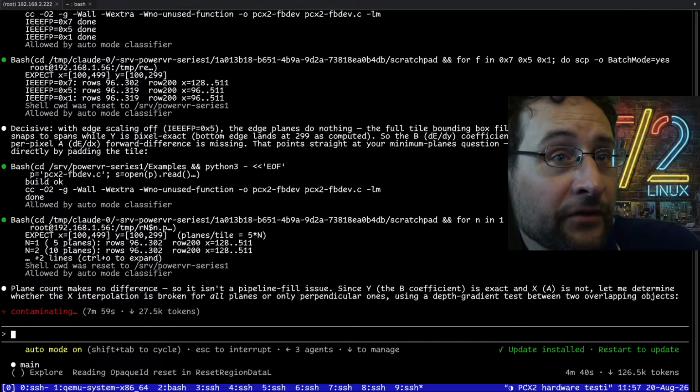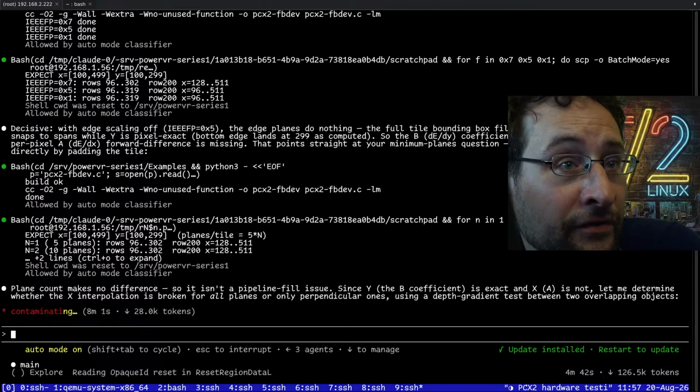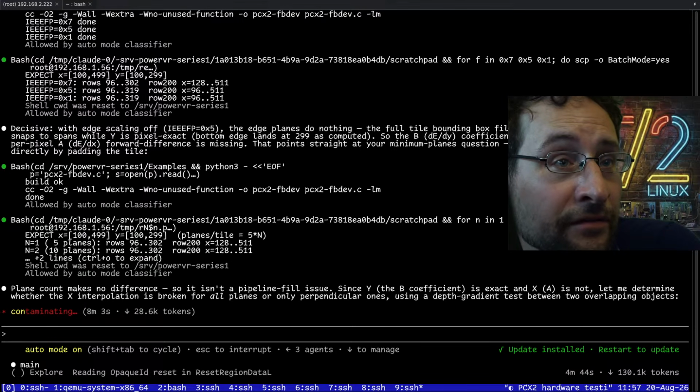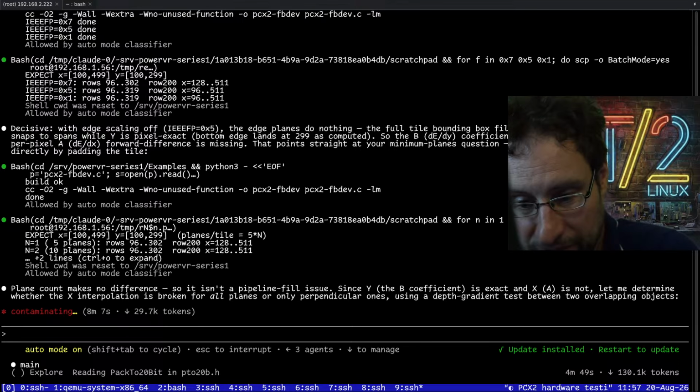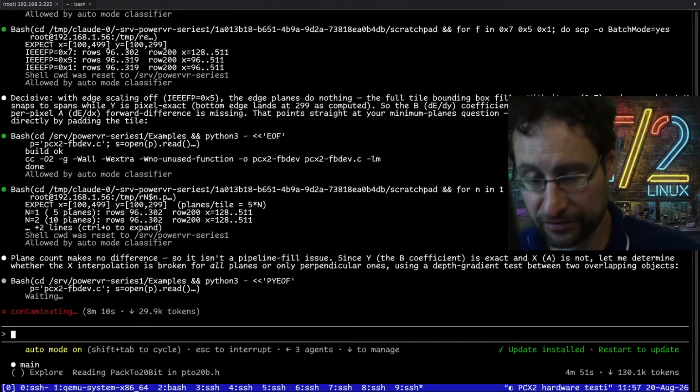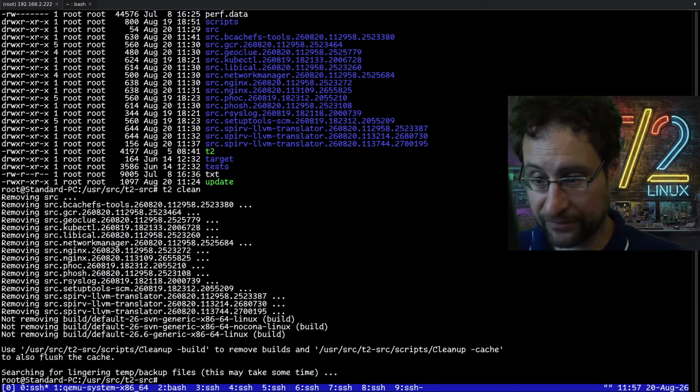A type of graphic card. What? LPU? What? Grok? What? I've no idea. Plane count makes no difference. Okay. Good. Updates.